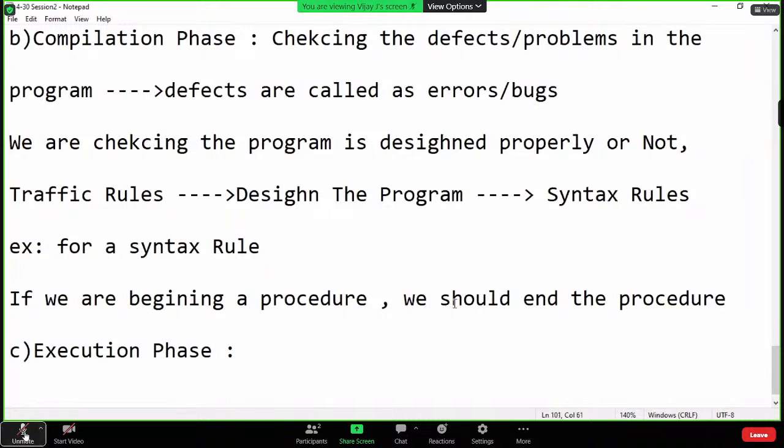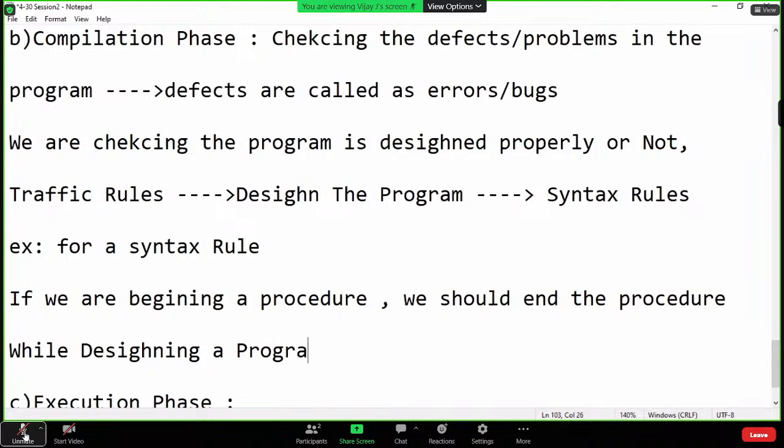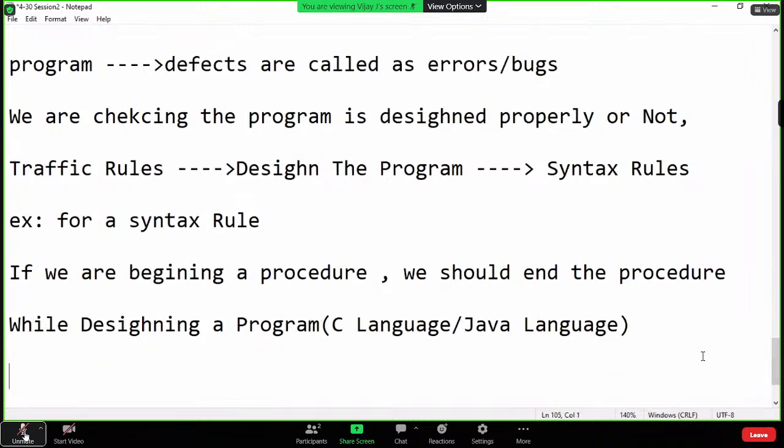So while designing a program, it may be C language or Java language, any language. Tomorrow, after 1 or 2 days, we are talking about which language? Java language. After 1 or 2 days. Suppose you are designing a program in a C language or Java language, anything. We should follow something like syntax rules.